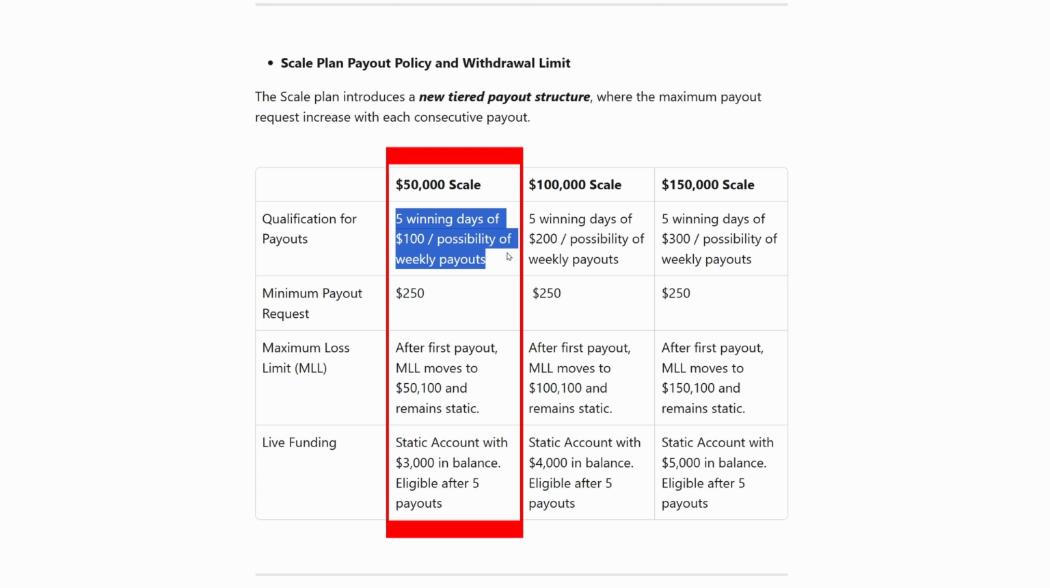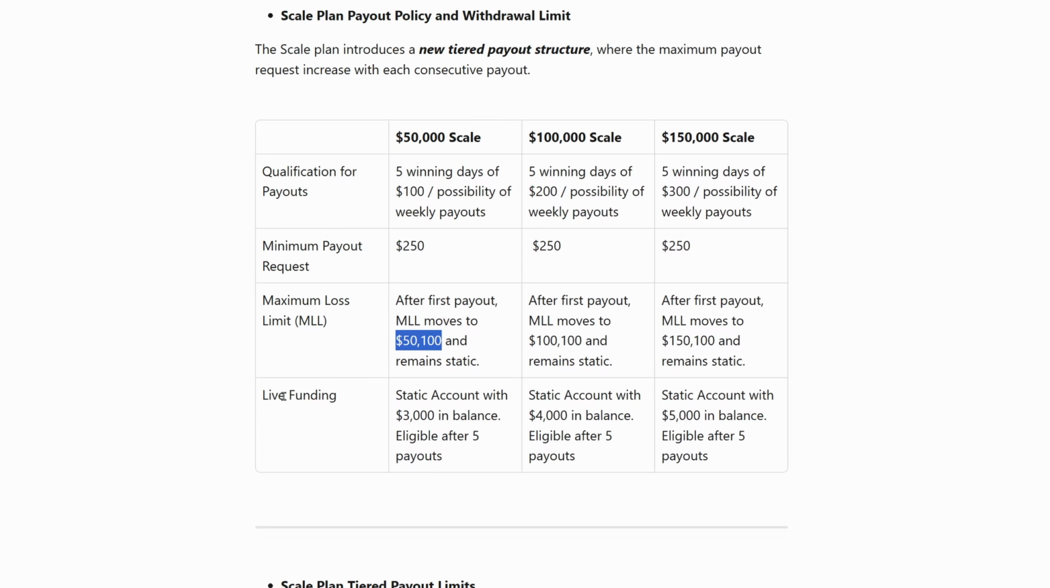One thing to note though, whenever you request your payout with My Fund and Futures, regardless of how much drawdown you have in the account, the drawdown will move all the way up to $50,100. So let's say you've made $500 of profit and you still have $2,000 of drawdown, but your account balance is only $50,500. Well, if you try to take out $400, that's going to bring your drawdown to $50,100. So be very careful when you go to request a payout. And once you've had 5 payouts, they'll move you to a static account with a $3,000 balance.